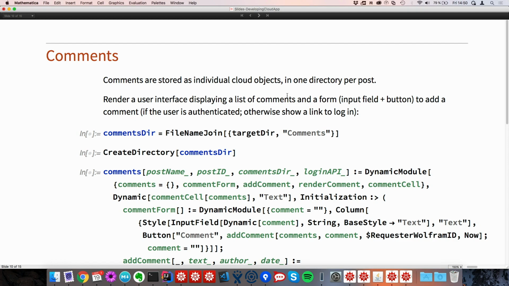Other options would be using cloud expressions, but that's still a rather experimental feature, and I would not recommend it for anything that could grow very large and that you don't want to lose. And also, you might think of a database. I think there's great integration coming for databases in Wolfram language, so then you could connect to a database server. But for now, what I decided to do is just to store each comment in its own cloud object.